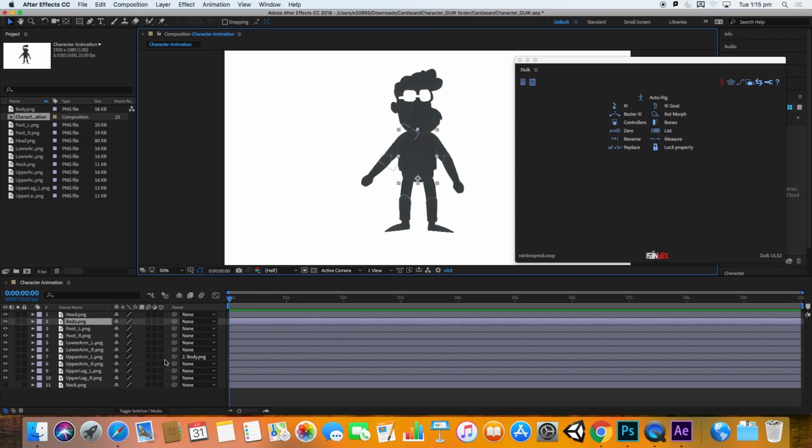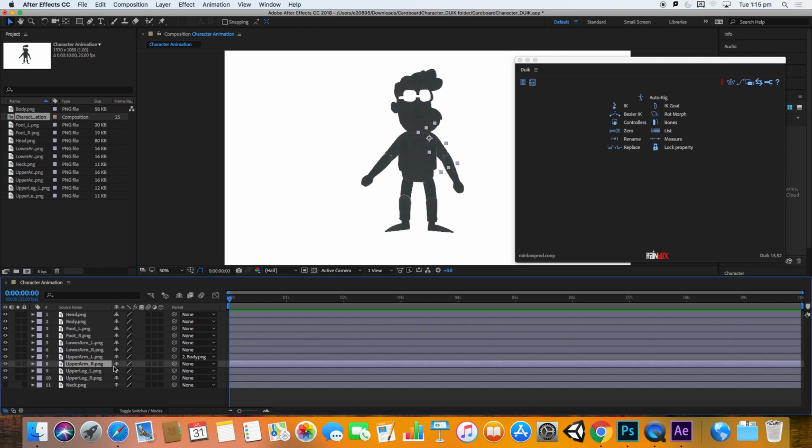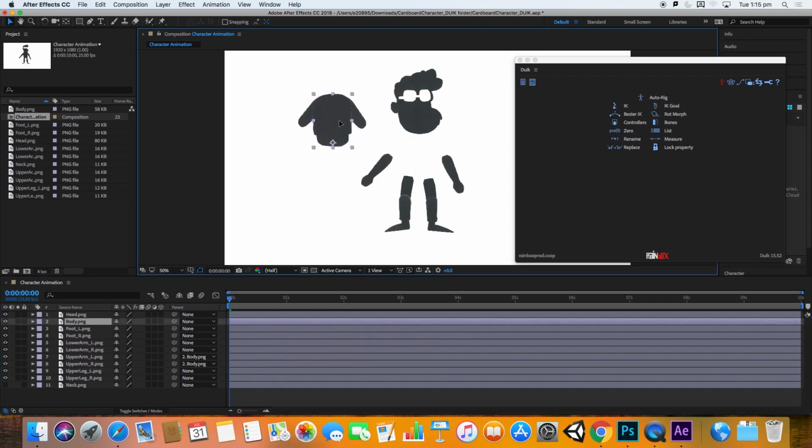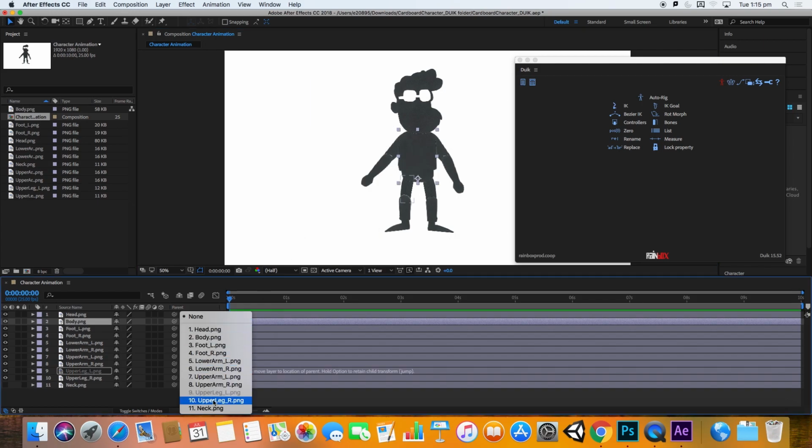Again, I just select an object. So for example, I'll do my right upper arm. Click this spiral here, and drag it over to the body. Now if I click and drag that, you can see it takes both upper arms with it. You can also click and choose from the drop-down menu where it says none. It does the same thing. So this is just setting it up in After Effects first of all.